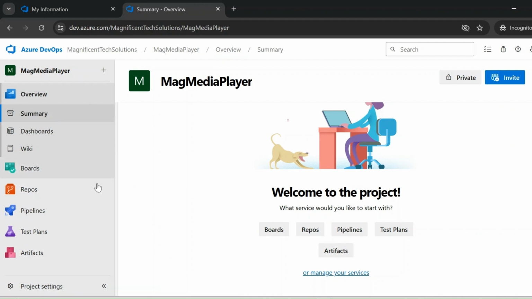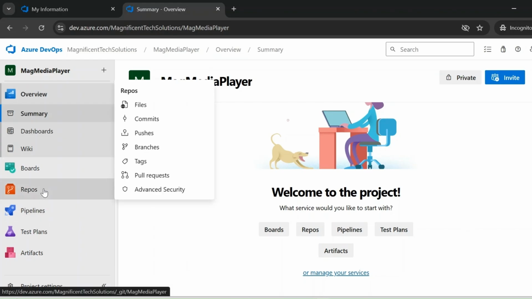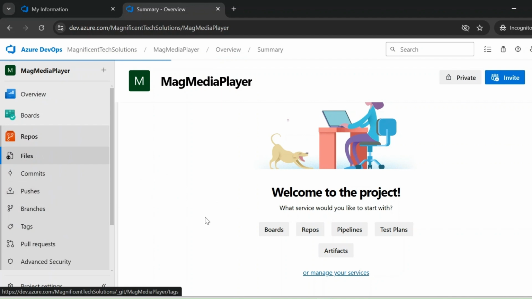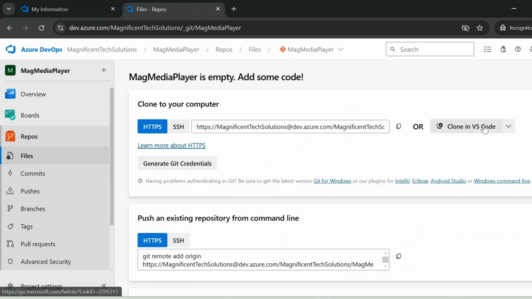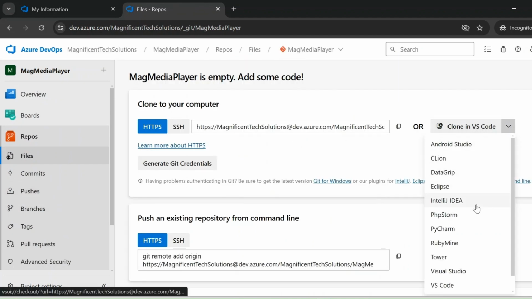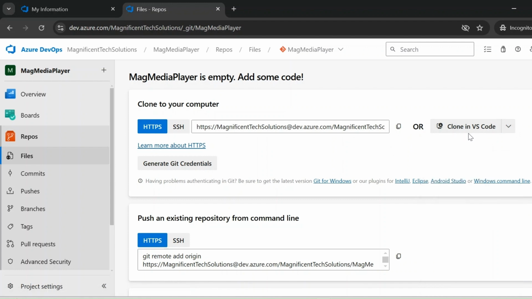So this is my project name, and these are the features available for working or interacting with this project. Now once this project is ready, we have to go and create a repository. So click on the repository, and we have the facility to create this code at the initial repository for the Android Studio, CLion, DataGrip, Eclipse. And we can initially clone this repository.